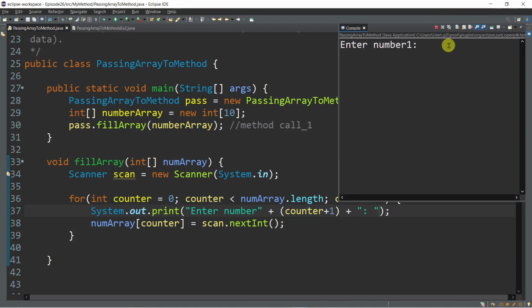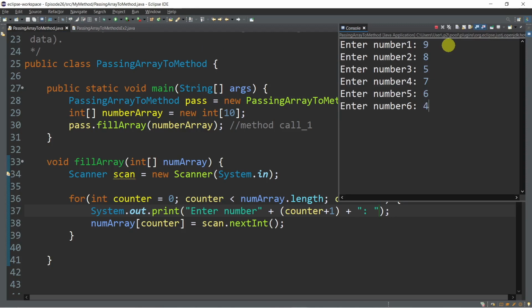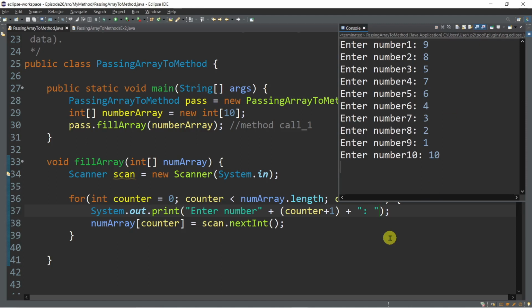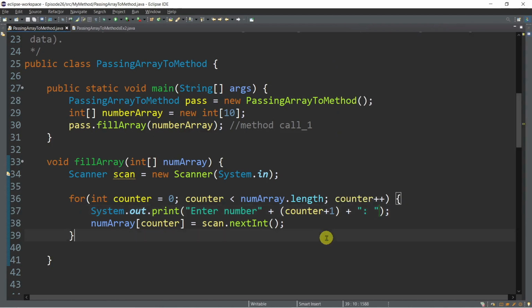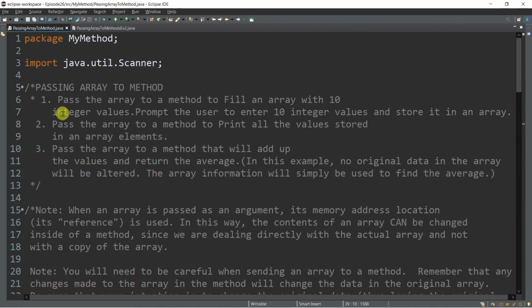Enter number 1, for example, I have 9. Enter number 2, for example, 8. Number 3, 5, 7, 6, 4, and then 3, and then 2, and then 1. And the last number, for example, we have 10. So number 10, that's it, because that's the only task that we need to do in the first problem.